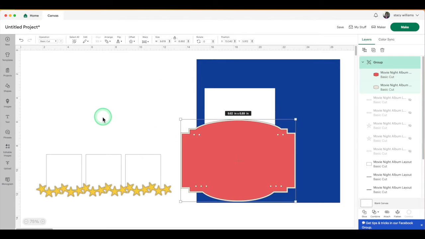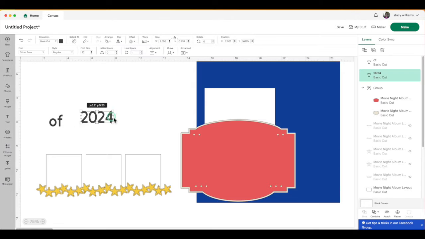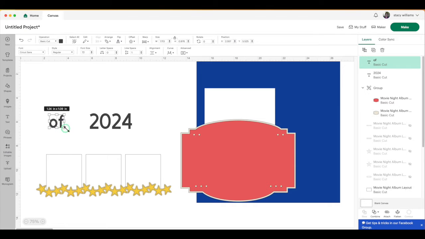Now I'm going to create my title. Left hand side toolbar, click on Text, and I'm going to type in 2024. Click off, go back to my text box again and click on it, and type in the word of, and then click off. All right, so I have this title and this one. I'm just going to be using the default Cricut Sans font. You can of course change it to whatever font you like. I do want to make these be a tad bit bigger though.